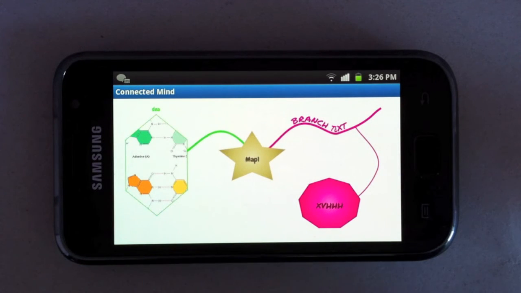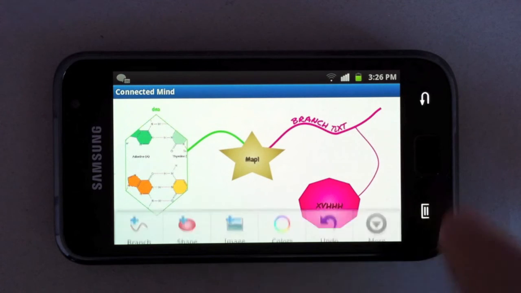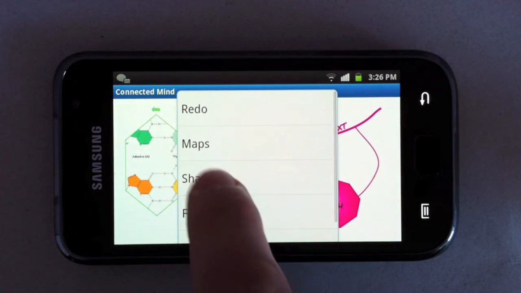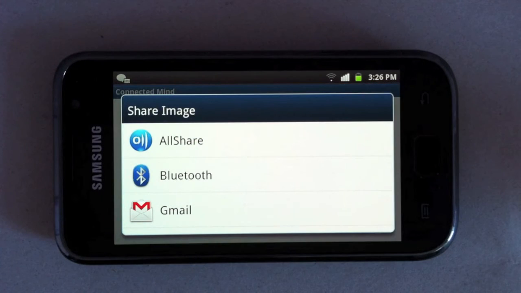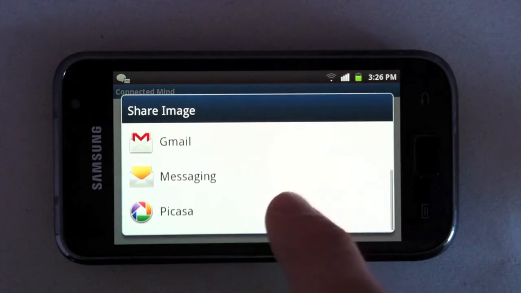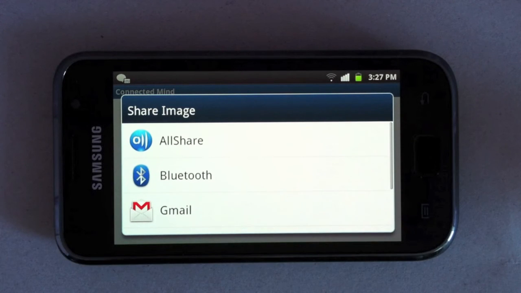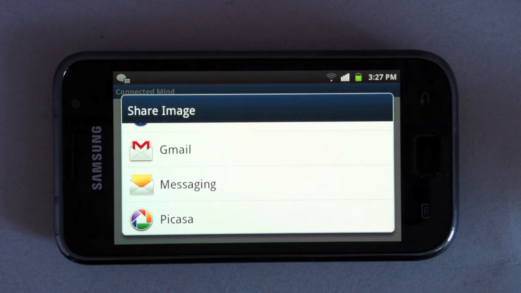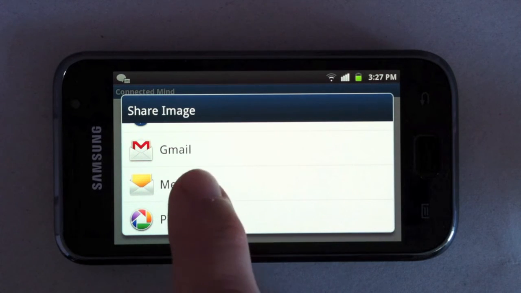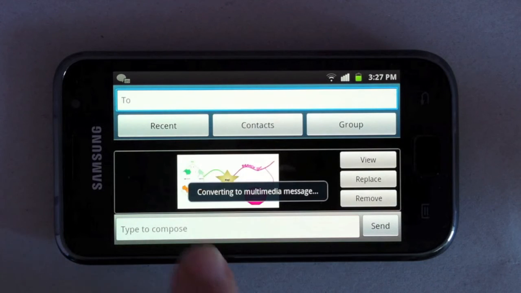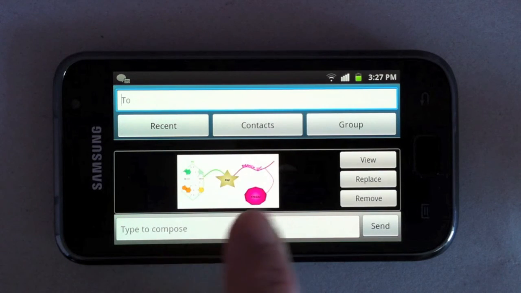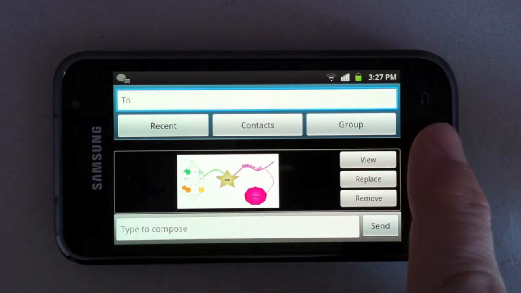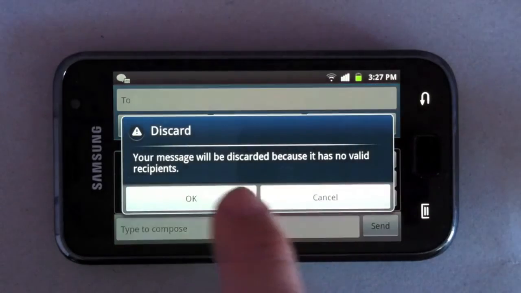Okay, so now I've created my masterpiece. I want to share it with others. So there's an option within the menus to share. And now I'll be presented with a list of applications that are installed on this device that are able to accept an image for sharing. Any application you install on the phone will appear on here if it can accept images, even if it's installed after ConnectedMind. So I'm going to choose messaging as an example, and here you can see the image of my map that's going to be attached to my message. Okay, so I'm just going to discard that for the moment.